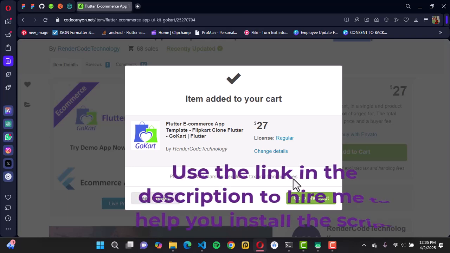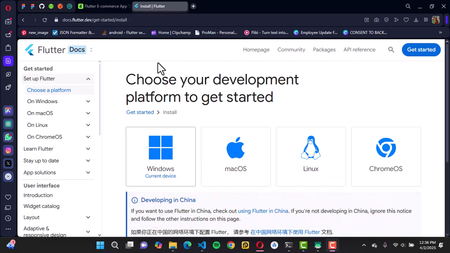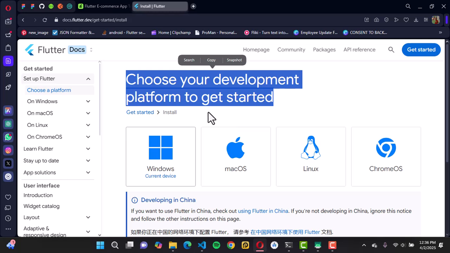So other than installing and purchasing the script, I'm going to be showing you how to download most of the tools that you're going to need in order to start using Flutter on your local machine. Right, so one of the tools is the Flutter SDK itself, and the way to get this is to go to docs.flutter.dev, where you will find the official documentation of Flutter. I'm going to be walking you through each step in order to get it on your local machine.